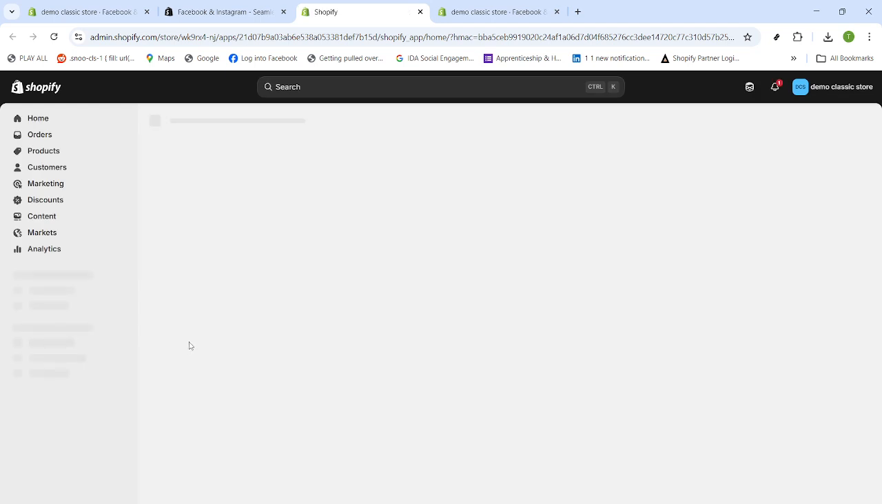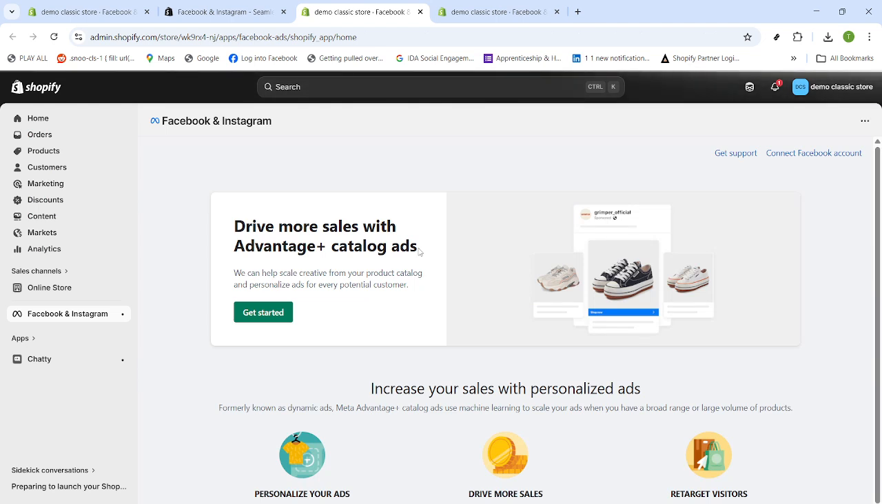Shopify will now prompt you to confirm permissions. This is standard for any app that needs to manage catalogs and sync product data. Click Install again to grant access and finalize the installation. After a moment, the app will open inside your Shopify admin. From here, the guided setup begins.